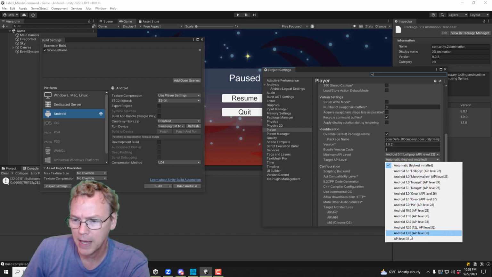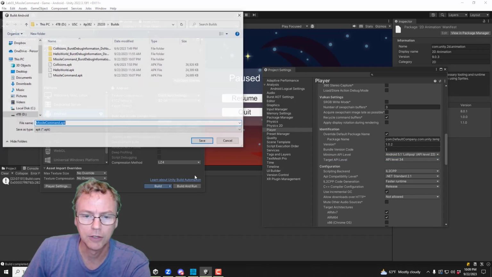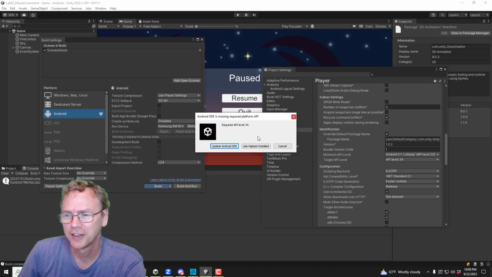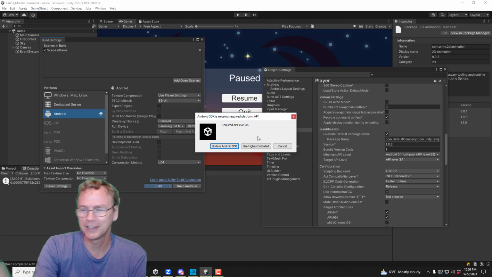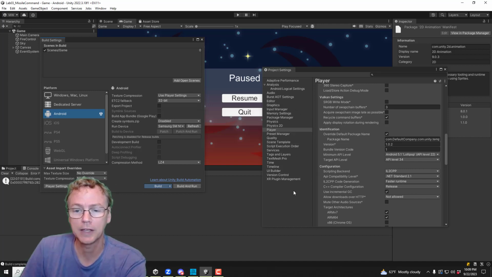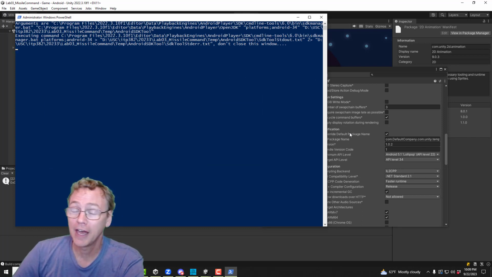And just change it from automatic to something specific. Like, let's go to, yeah, it looks like we're probably on level 34. So we'll try changing it manually to level 34 and do a build. And sure enough, even though level 34 was listed there, it's not installed. But this gives us the opportunity to update the Android SDK. And if you just run that, that can often fix these little SDK glitches.